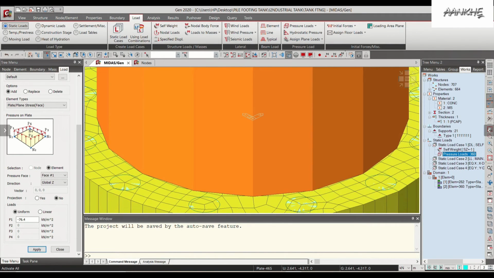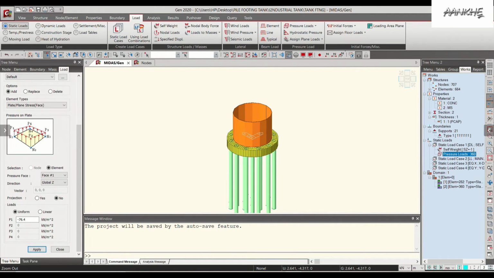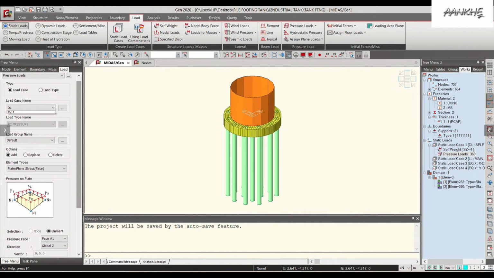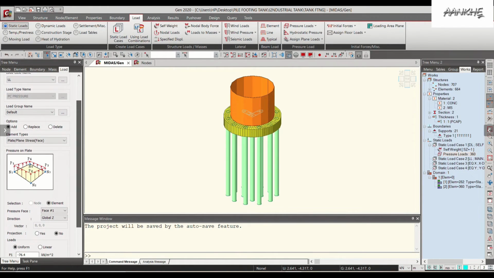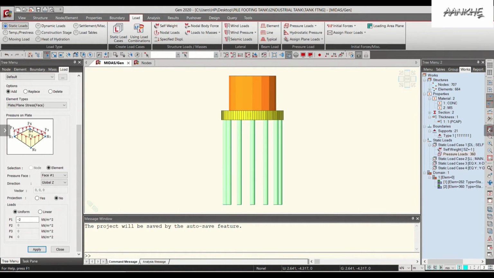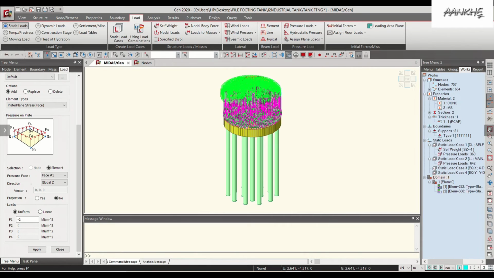Now activate the whole structure and zoom out the structure. Now we have our original structure. So here our pressure load is applied, then we will apply the live load as -2. Global Z, everything is same. Here only you have to put -2 as maintenance live load. The plates are selected and apply. It is -2.